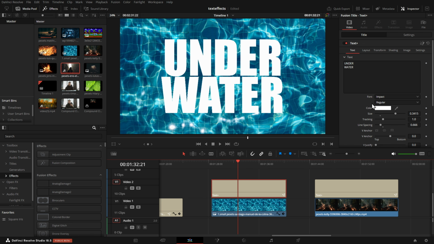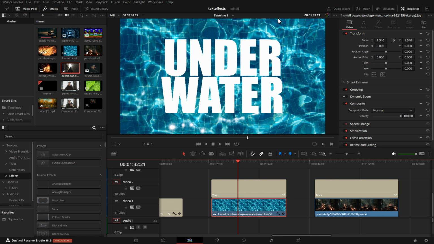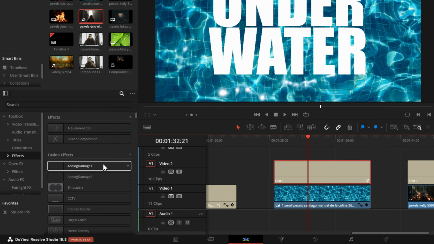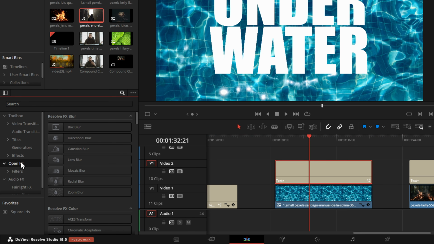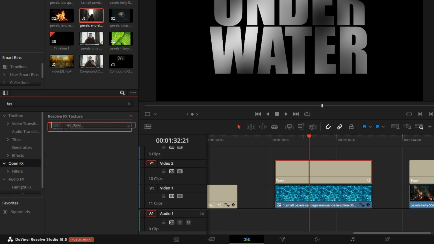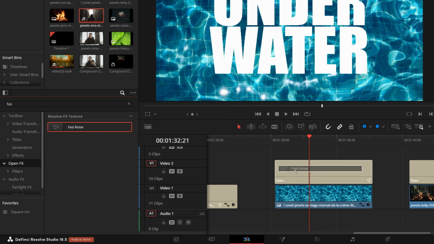We have a text plus. I've only changed the font, which is called Impact, by the way, and that's it. And we've simply put it above this image of some water. So how do we make it watery? Simply go to the OpenFX area within the effects library and search for something called fast noise. We're going to grab the fast noise and we can either apply it to the text plus the image underneath, or we can actually do both, which I'll show you in a second.